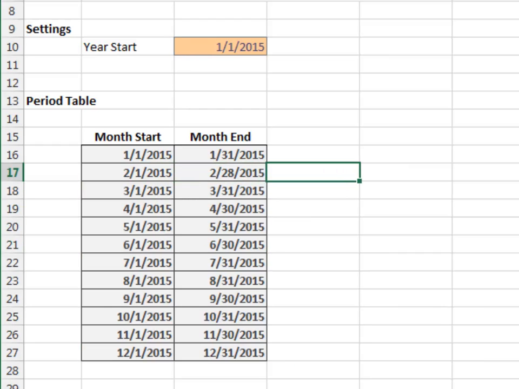Now, let's just fill these formulas down. And got it. Let's update our year start date to the following year. Bam! The table updates accordingly. Perfect.